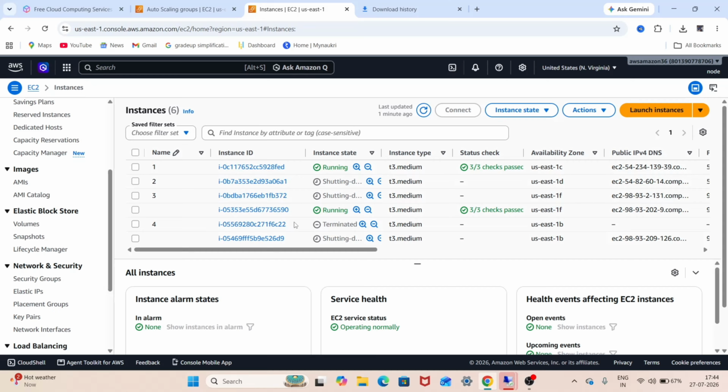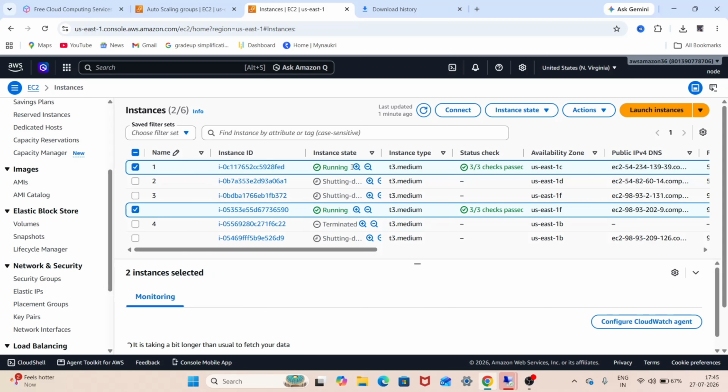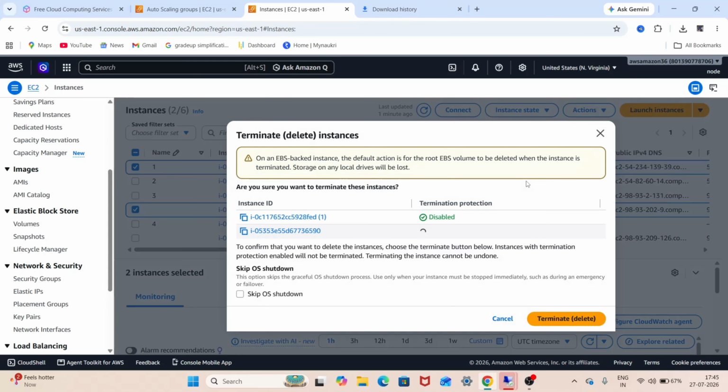Okay, now what we will do, let's try to delete this one, number one we have now. Let's try to delete this instance one and this. These two instances are the only VMs that are running as of now. Remaining all are being shut down or terminated. Okay, let's try to terminate these instances. Terminate or delete.